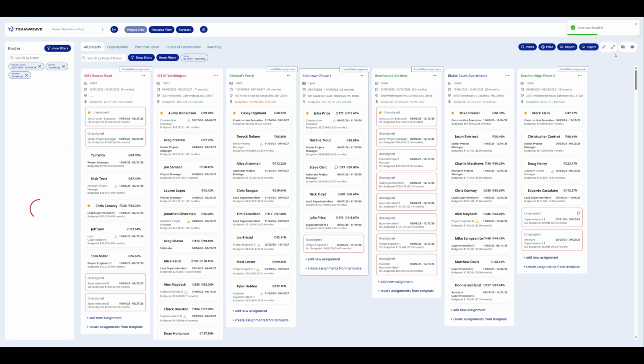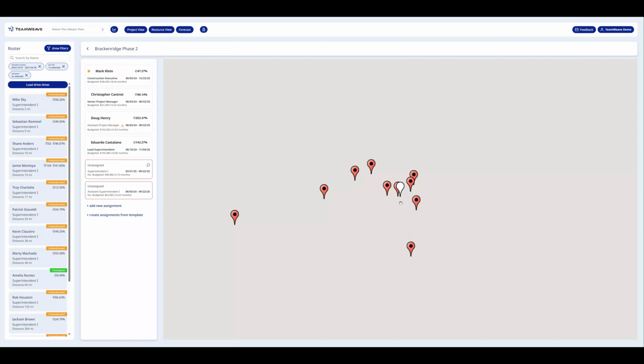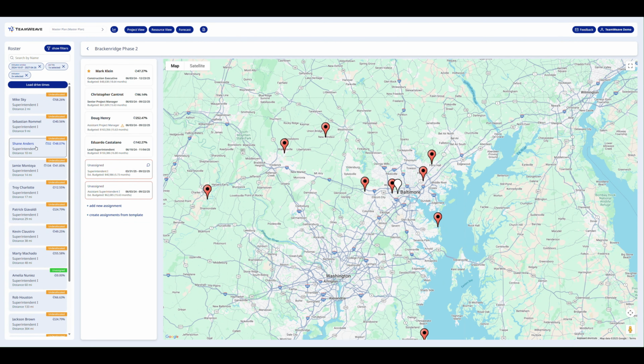Click on the Maps view to see each project geographically. TeamWeave will highlight the people who live closest to that project site. You can still apply all your filters here and drag people directly into open roles, right from the map.